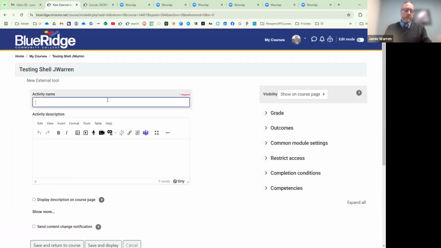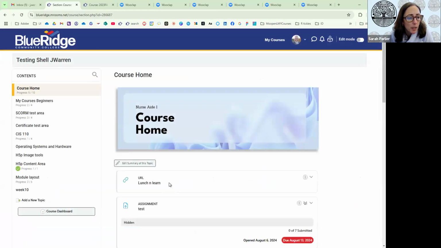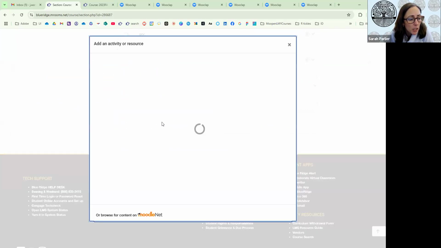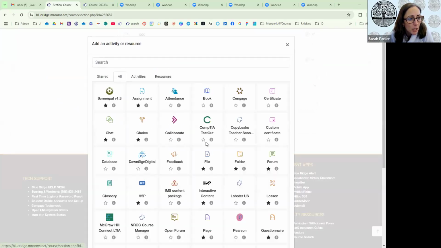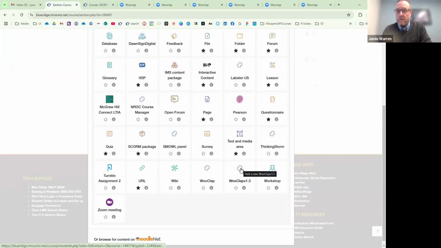Actually, I think you want to use that 1.3. We want to use the updated one, Jamie. Can you go back? There's a second WooClap that Leah added that we're supposed to be using. Oh, there's two. Oh, wow. Yep, thank you. We've got to use the new one.